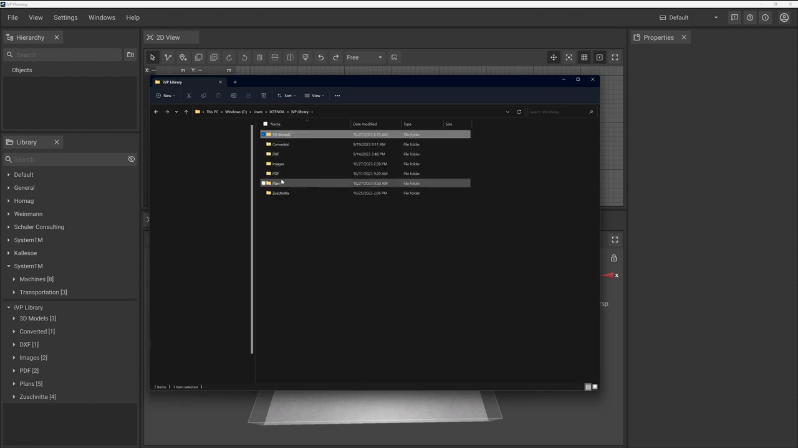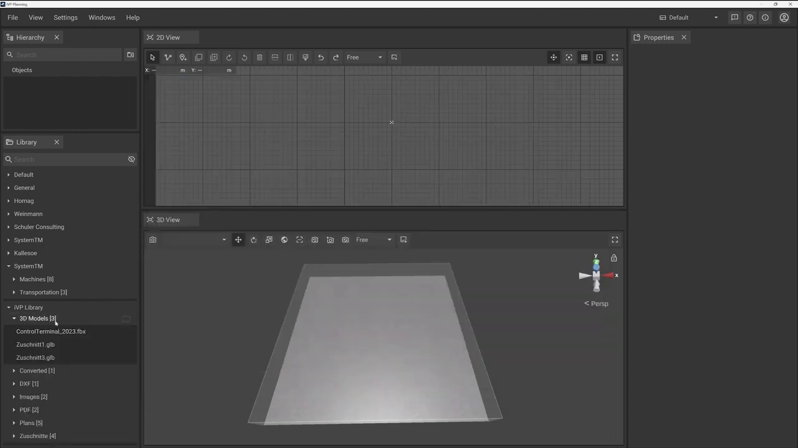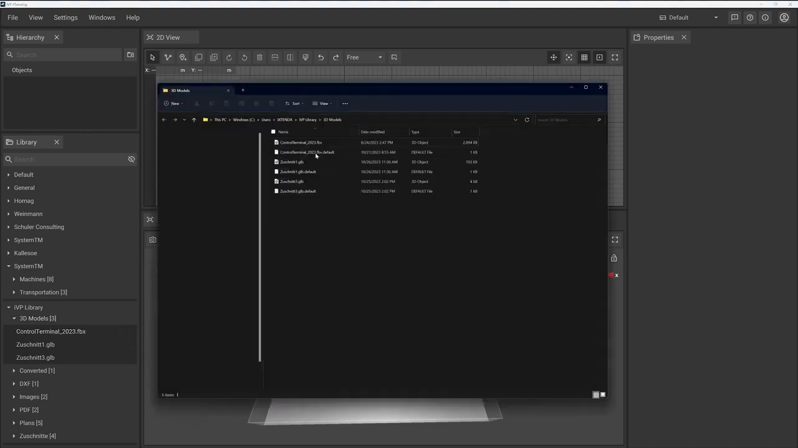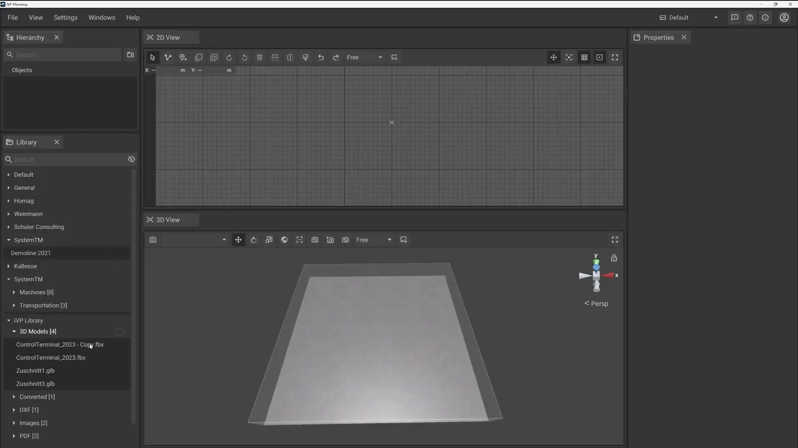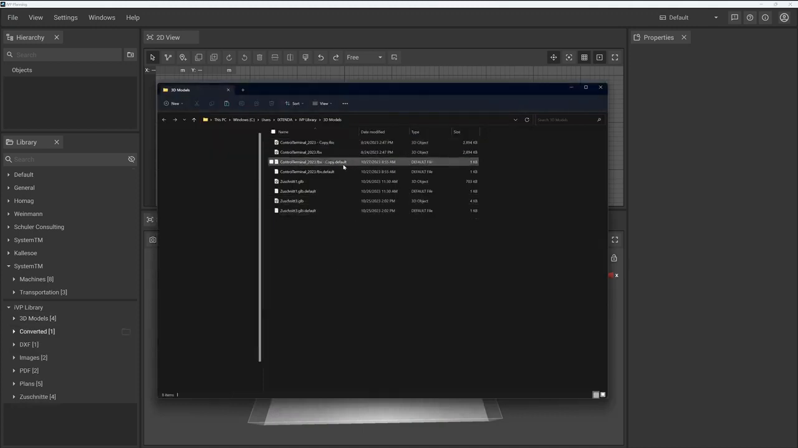So if I just change something in here, so let's say I have imported the new control terminal as FBX in here, and if I duplicate it or change it, it will be automatically imported as well. So I have it here now as a separate file. What we can do with that is that we can just delete stuff, add stuff, import stuff, and you will automatically have your local library in your library settings panel.